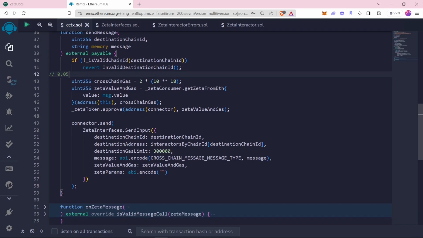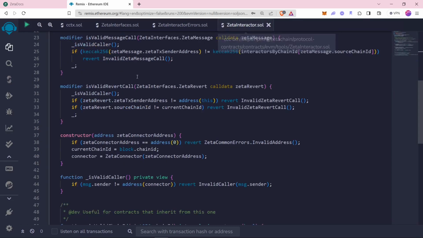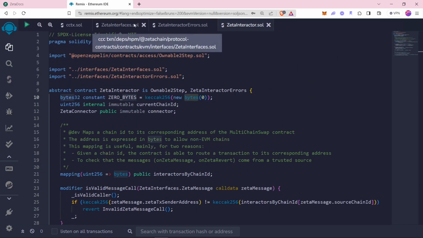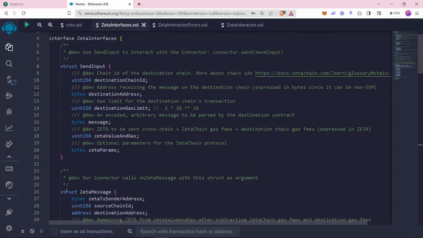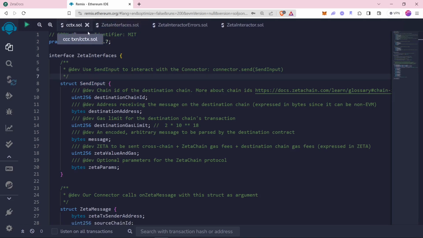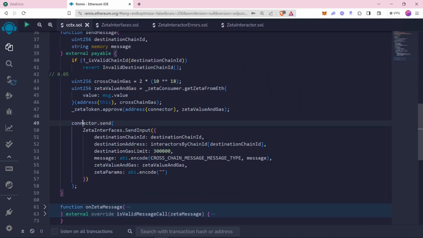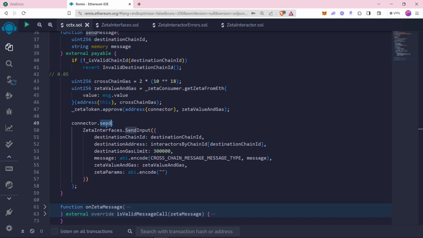Now the main part comes up right here. connector.send. As we have seen the send interface, if you go up, as I said before, this is the send input which we have to pass to the connector. So what we are doing is connector.send. Connector is a contract which is deployed by the observer, as I said before. Send is a normal function in Solidity. We will be sending that.